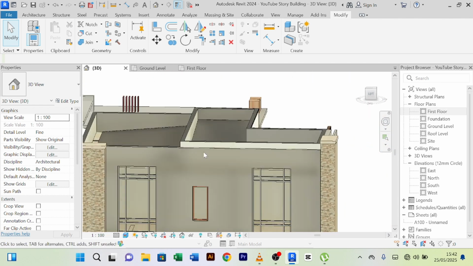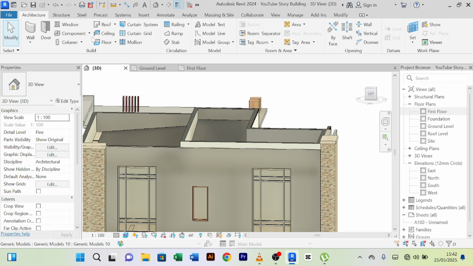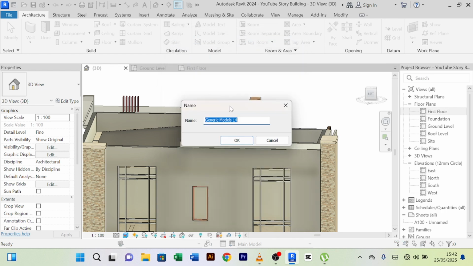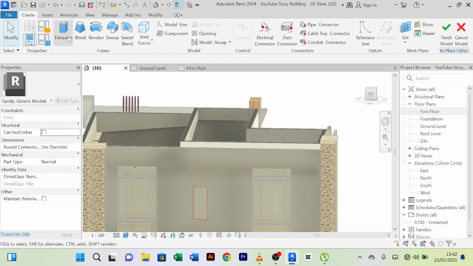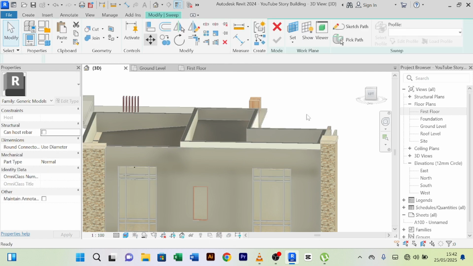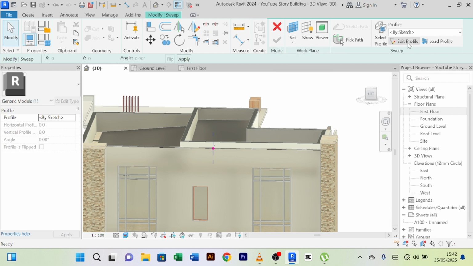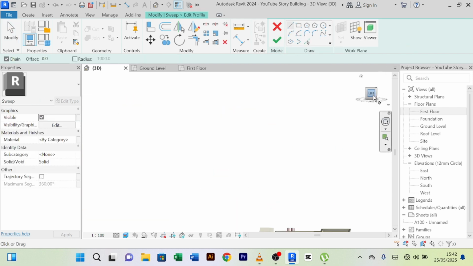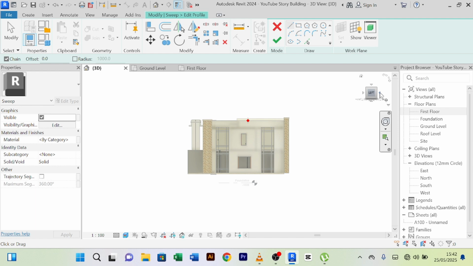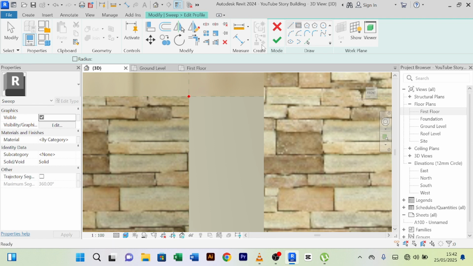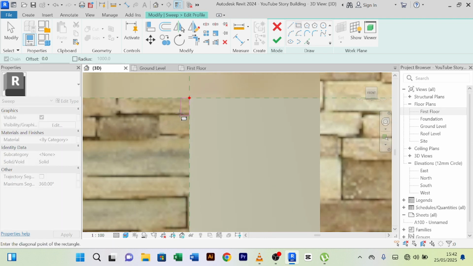Let me first come to my architecture. Then I go to model, components, model in place. I'm looking for generic models, something like that, and then OK. Instead of extrusion, this time we want a sweep. Then now we're going to pick a path. The path we want is this one. We shall click OK. Then we edit profile. We're on the left surface, and then we want that edge there to show for us. So from here, I'll pick this. I'll draw my sweep here.